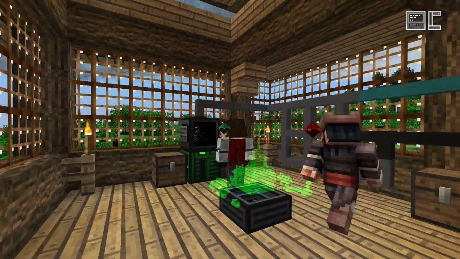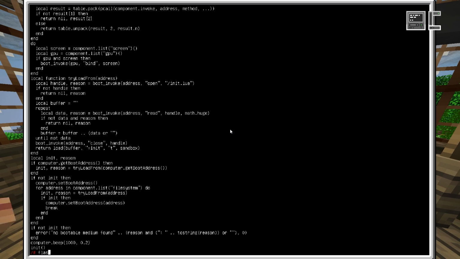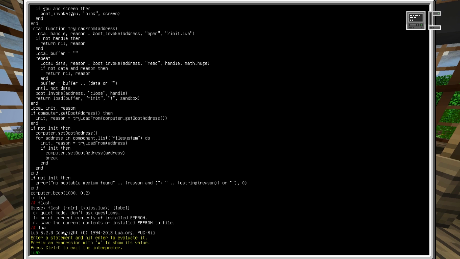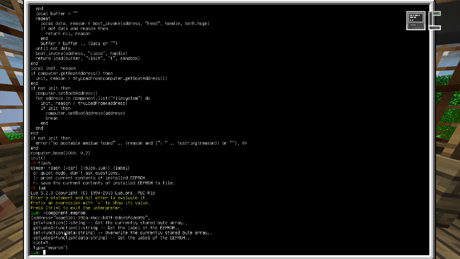So basically, I did use this little program before, so that's a Flash program. This program can be used to read and write from EEPROMs if you want to do it yourself, so low level. It is a basic component, so if we have a look at this, it basically has a few simple methods like get and set the data stored on it and get and set the label of it. And that way you can change the data that is on it.